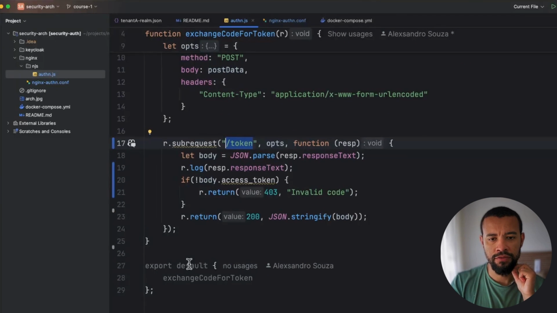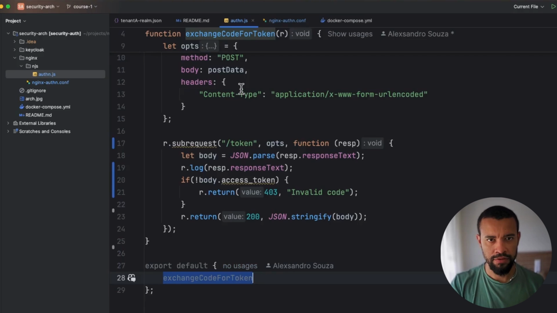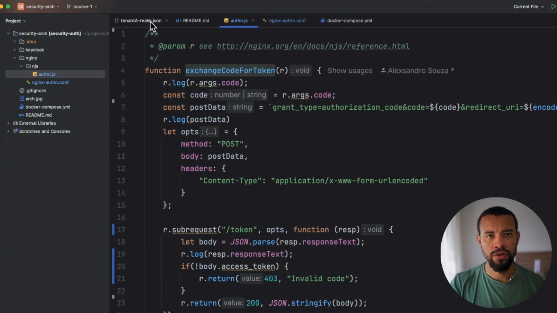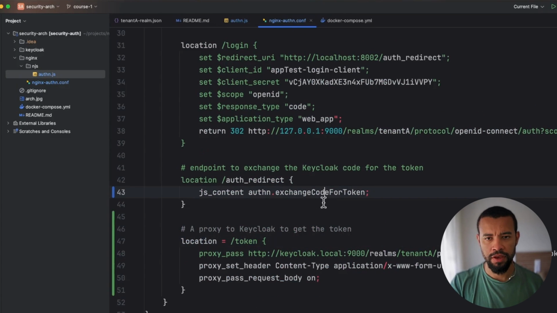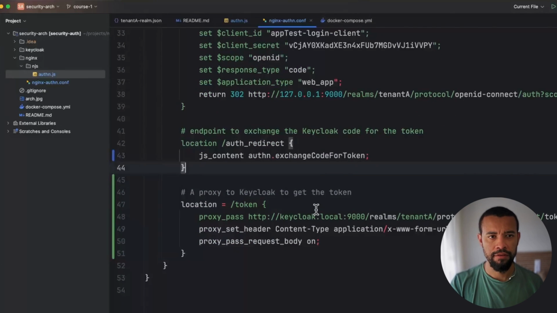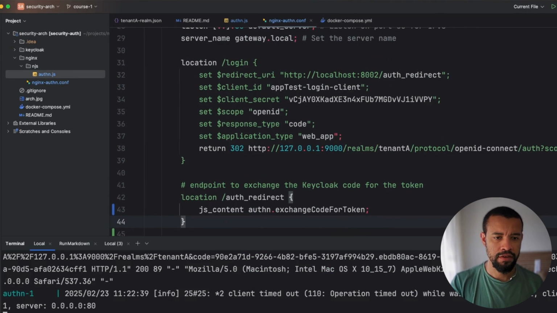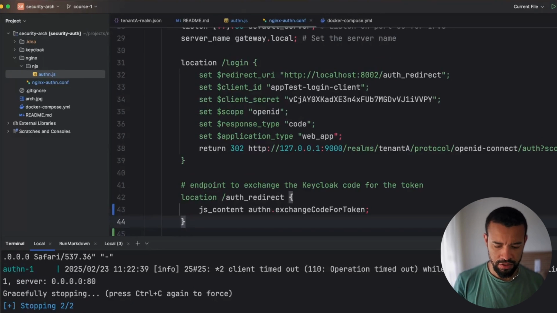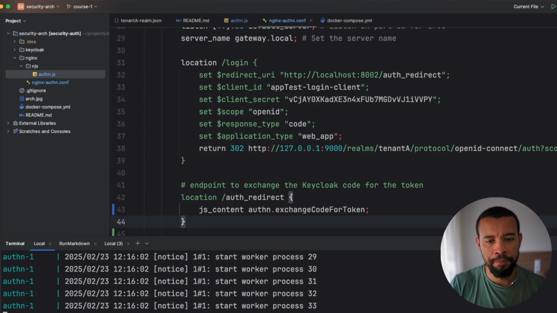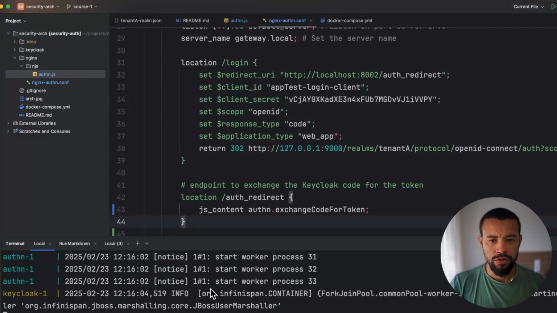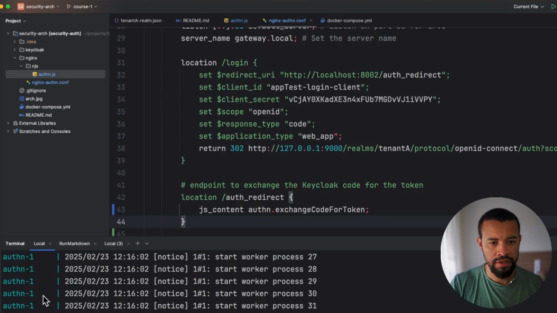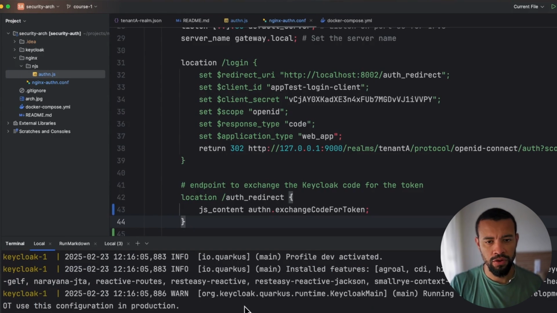Another thing that you have to do here is actually export this exchange code function that you had here, because it will be called from here, and it will make that a public version of it. Let's see if it works. Let's just hit start here. So it started. Authn is working fine, and we have Keycloak working as well.